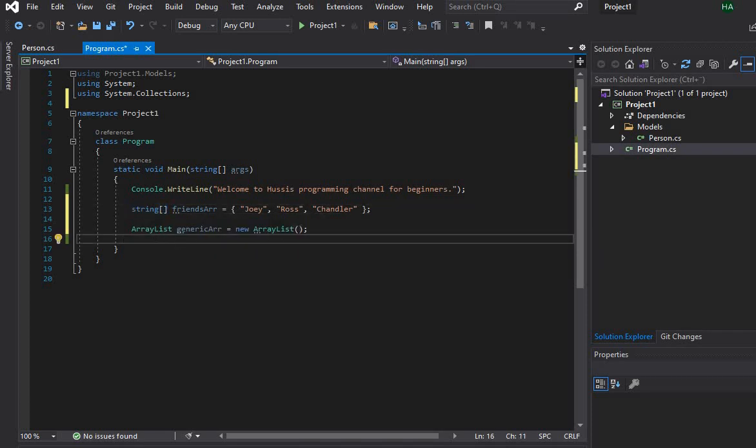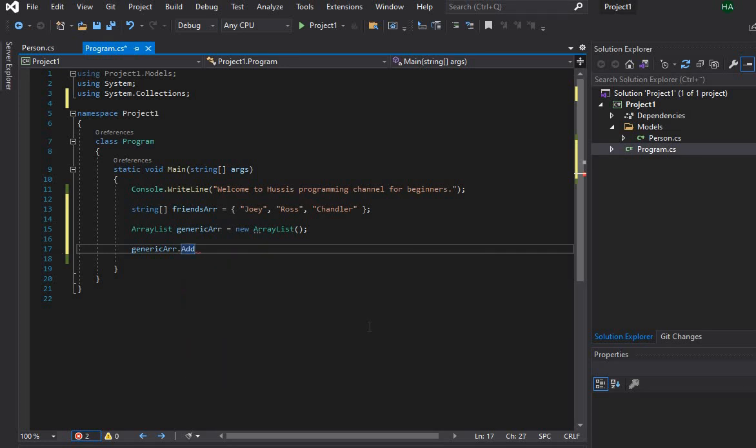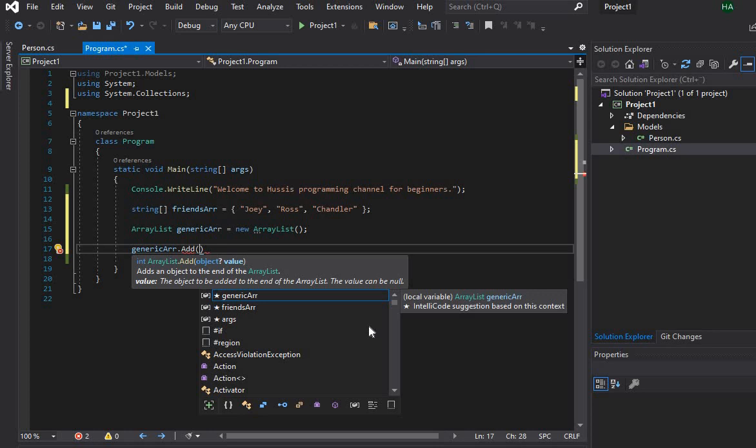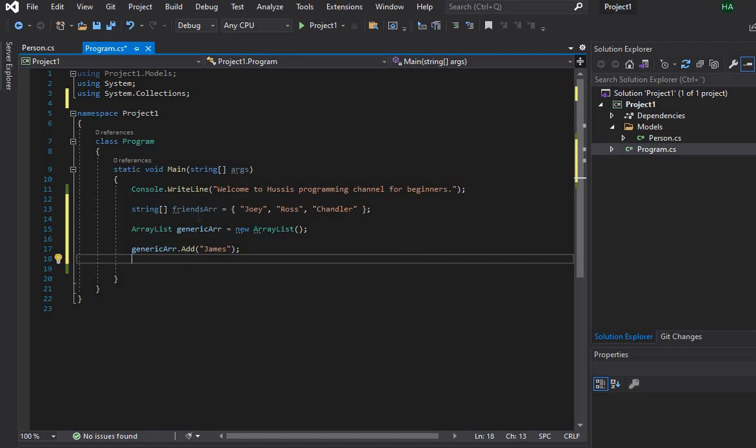Now you can see we haven't put any values in the array list, because when you put it in your array list, it's a little bit different. You call the generic array and use add, which is a method built into this array list, and then I'm going to write James. So now my normal array has Joey, Ross and Chandler, while this array list only got James.